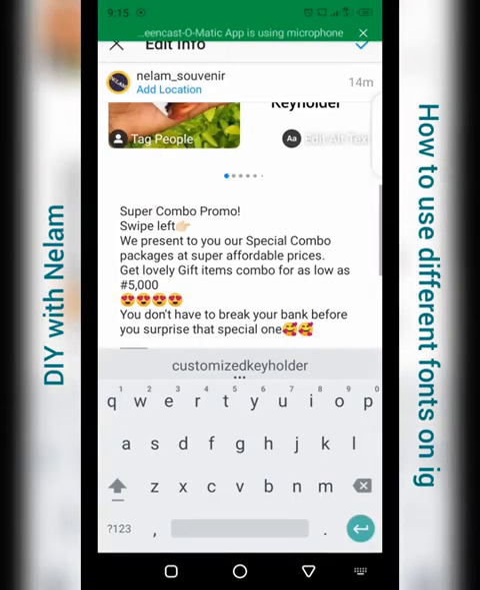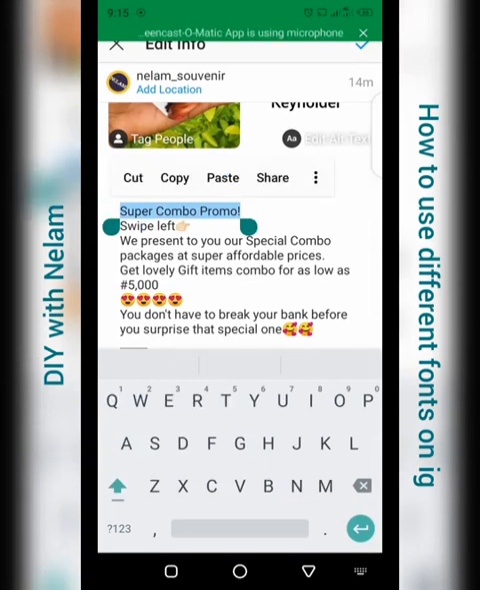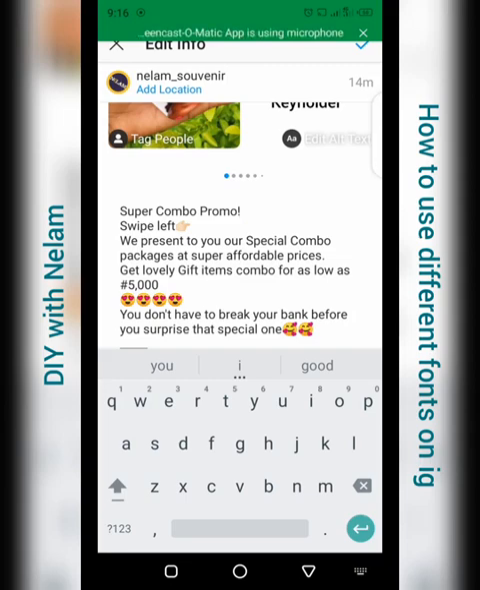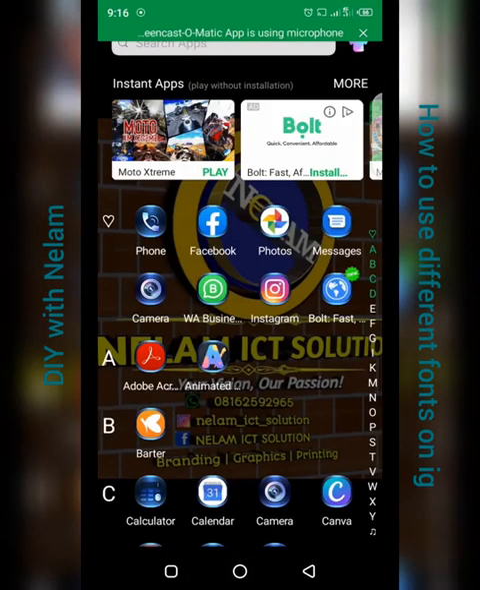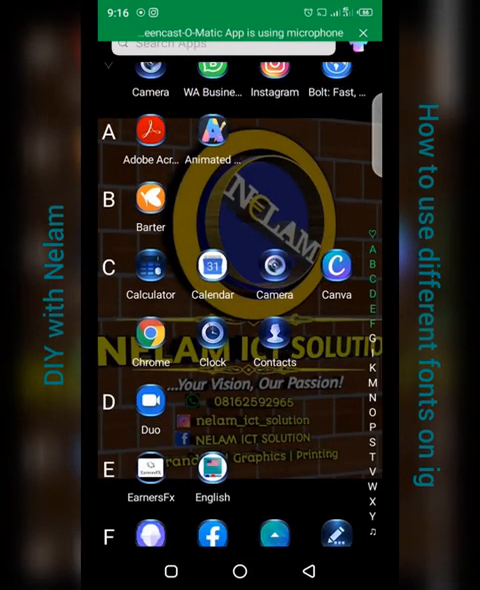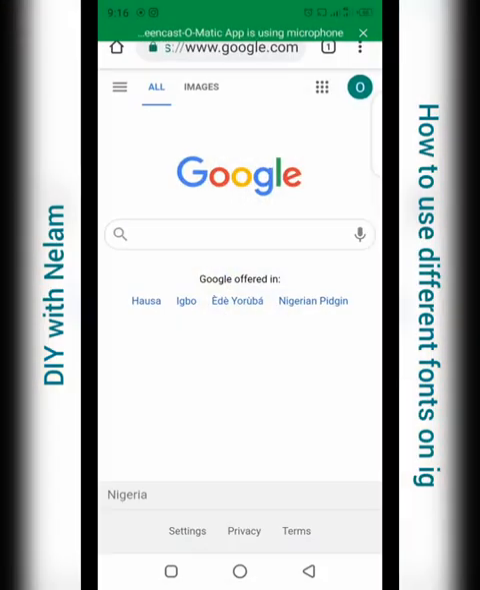Then this super combo promo, I want to change it. I want to make it more conspicuous, so that when people see it, it will catch their attention. So I'll copy it. Then I'll go back to my browser. That's my Google Chrome. I've opened my browser.